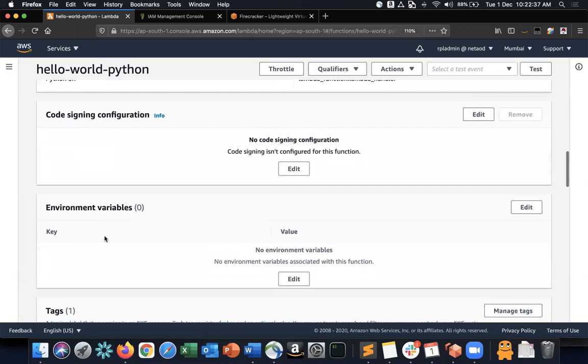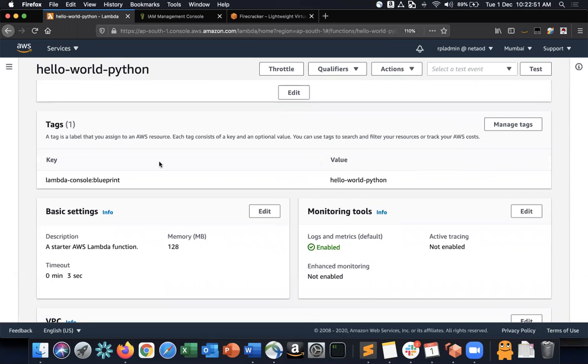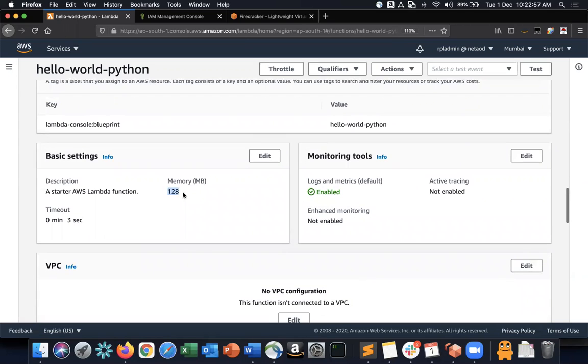Okay, there's no code signing, and you can pass environment variables to your Lambda function. If you want to set some variables for your code to run, you can pass that. It's like a key value pair. You can just pass it here. Okay, and then tags, you can add tags. The other settings are how much memory you are allocating to it. Right now, 128 MB of memory is allocated to it. And timeout is 3 seconds. If it doesn't respond back in 3 seconds, it will time out and throw an error.